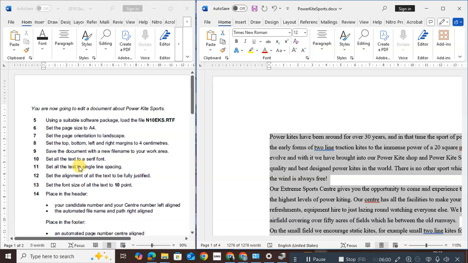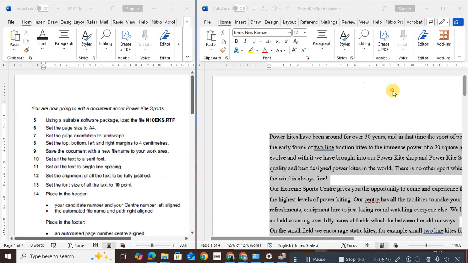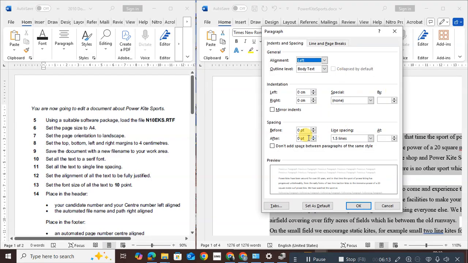Okay, set all the text into a single line spacing. So to do that, I'm going to come to the paragraph section and then click on this arrow at the bottom right here. And then the line spacing should be single.